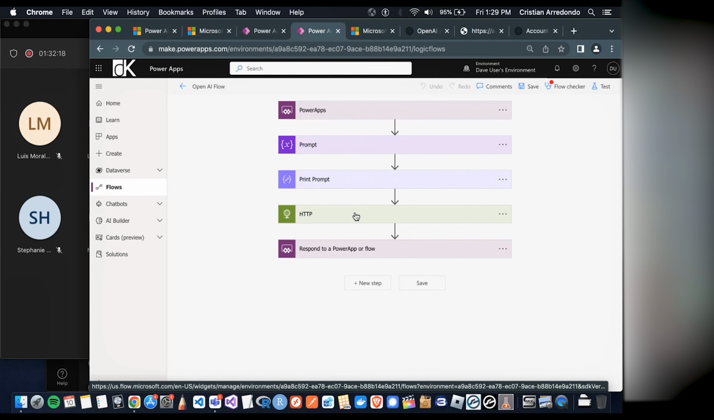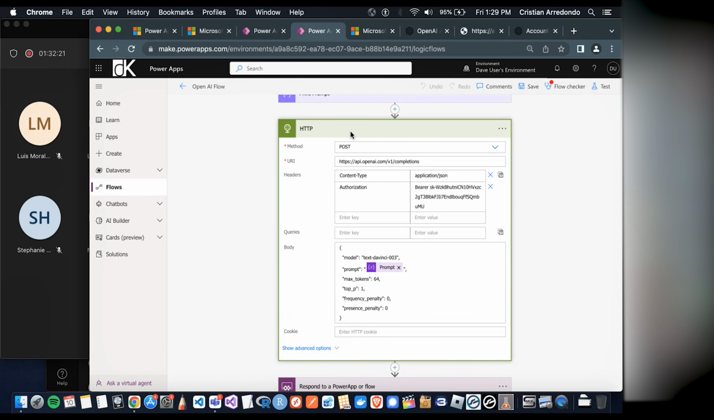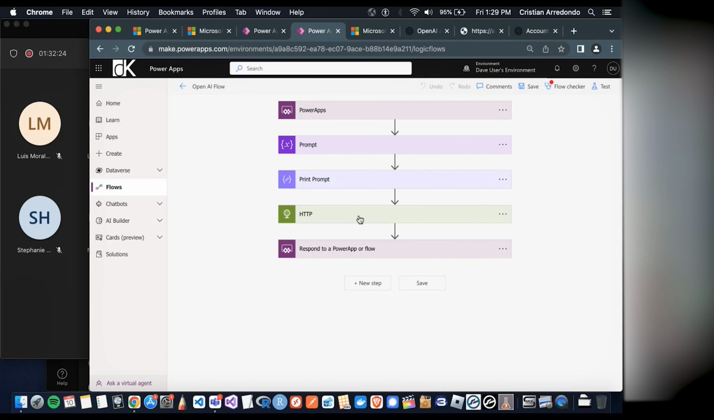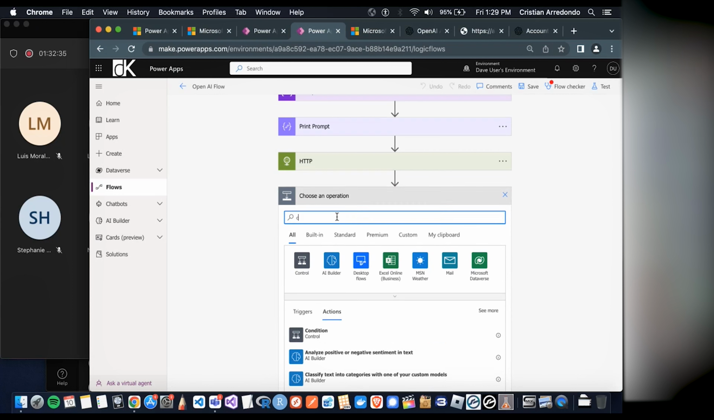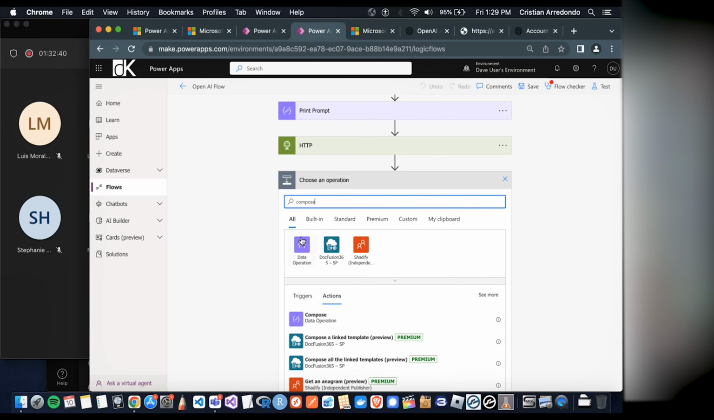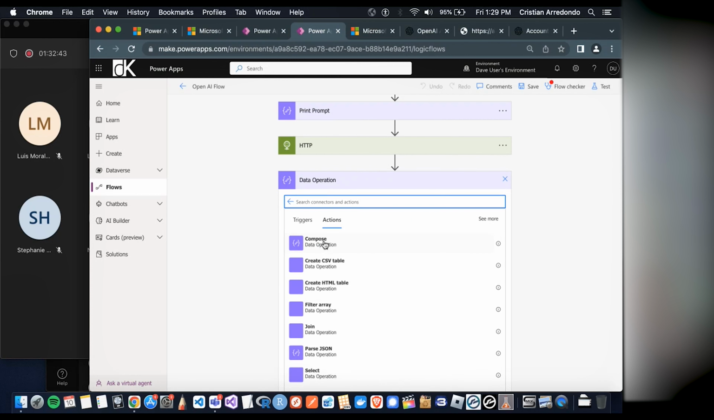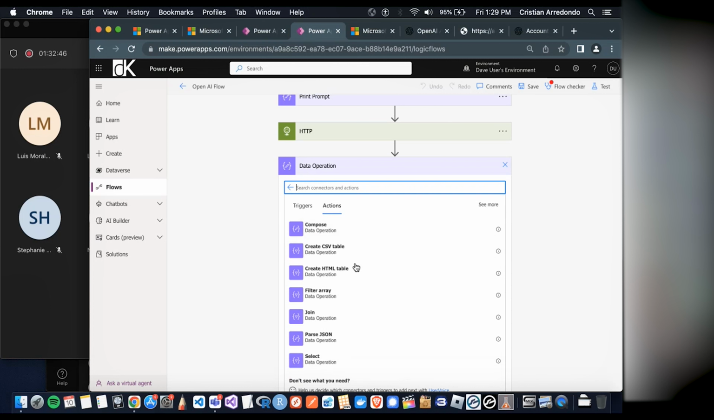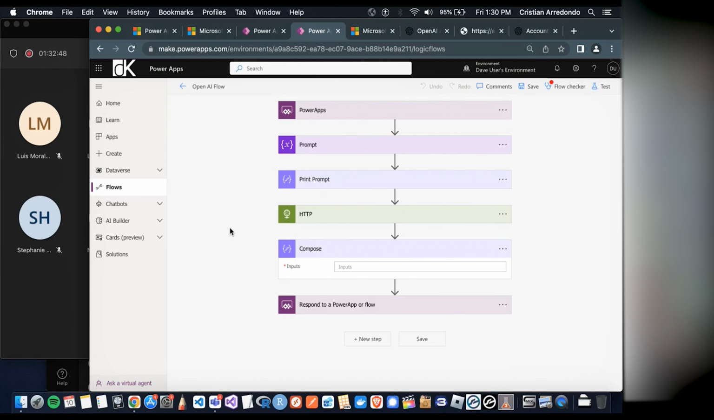If we want to just pass in the important information from the HTTP request, let's add an action between this and the response to the Canvas app right here. Add an action, compose. It's going to be this one down here. Or you could do it through data operations as well. It's just one of the actions in data operations, not the list. It's going to be compose. Then we can rename it whatever you want, like format HTTP, something like that.